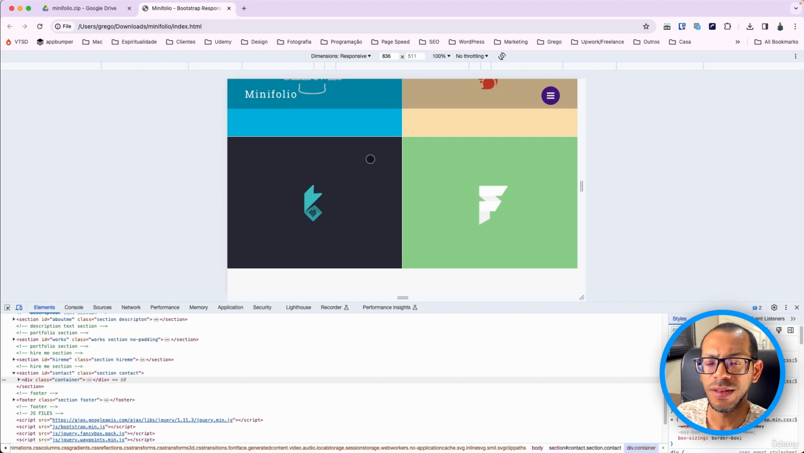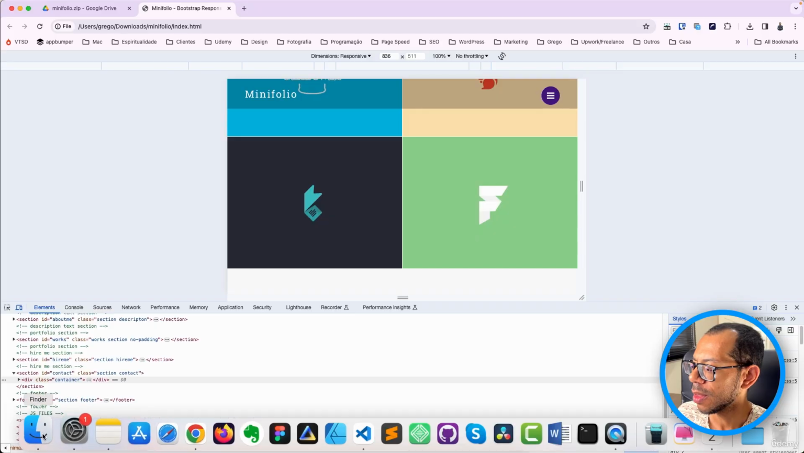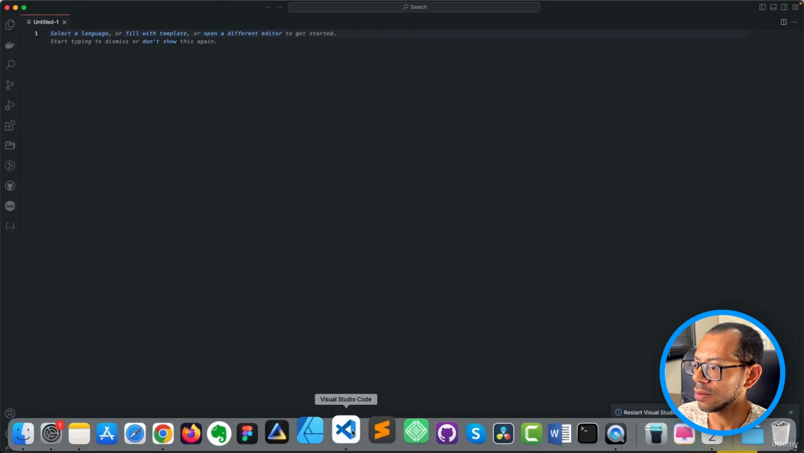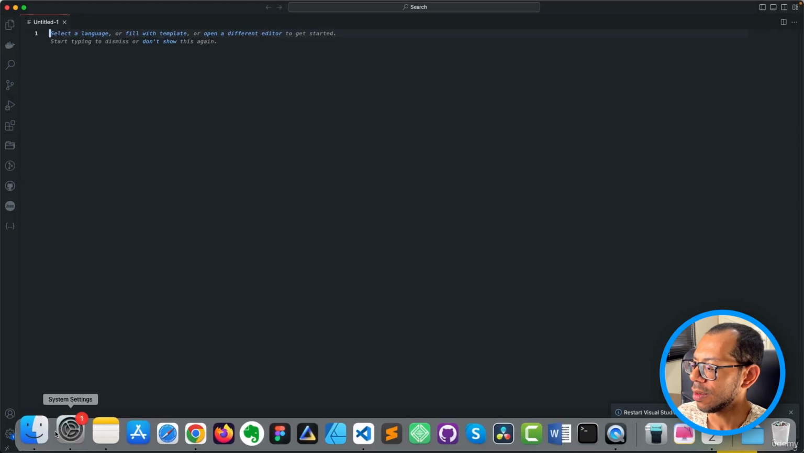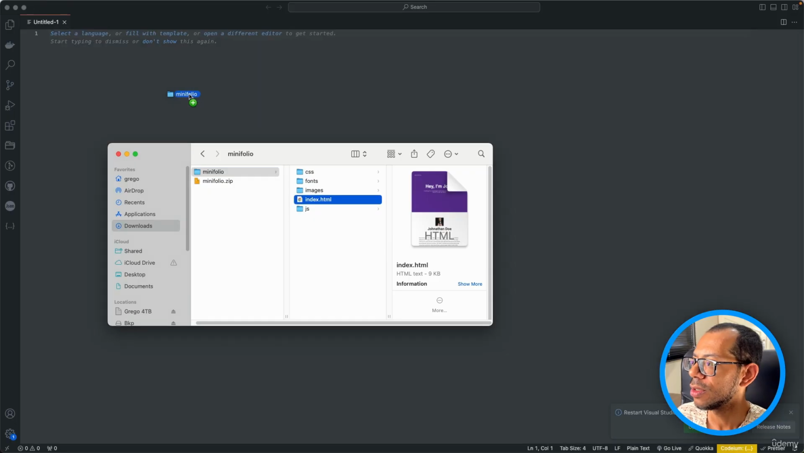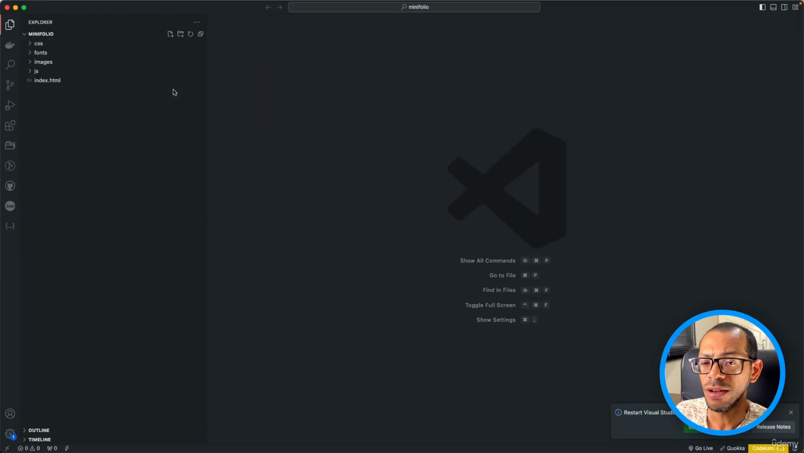So let's see more about this template here. Let's open it in the editor. Let's go back to our folder here, and I'll be using VS Code as our main editor. So I have it opened here. Let's grab this mini folder and drag it to VS Code. You can of course use whatever IDE you want, okay? It doesn't need to be VS Code, but I recommend you use VS Code because it's an amazing tool.